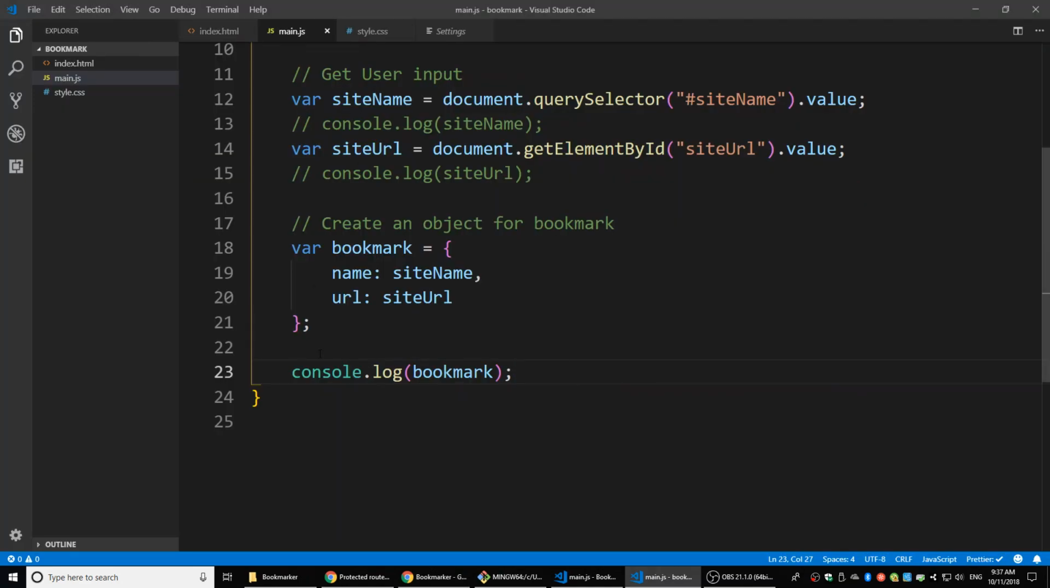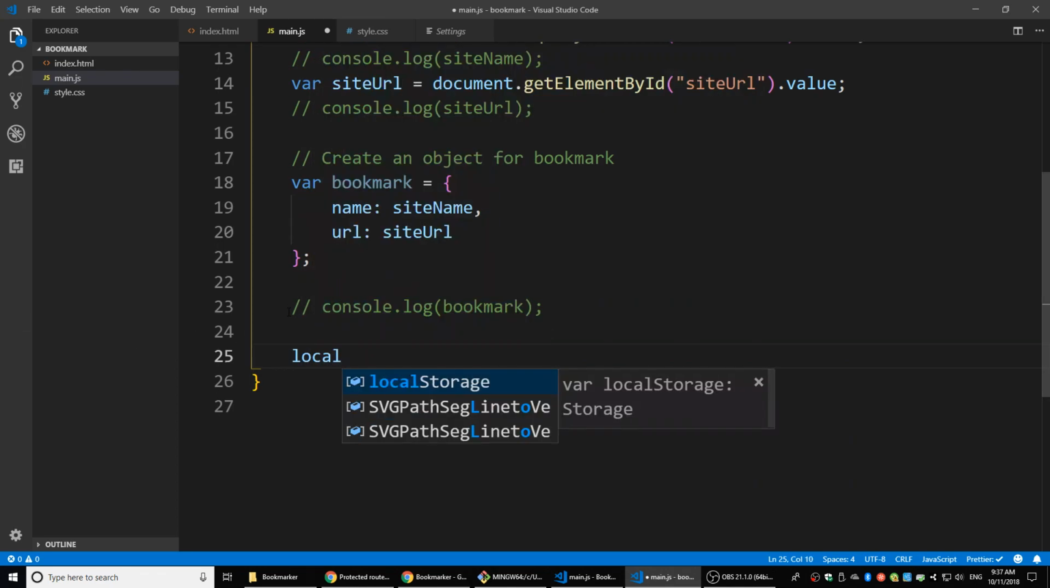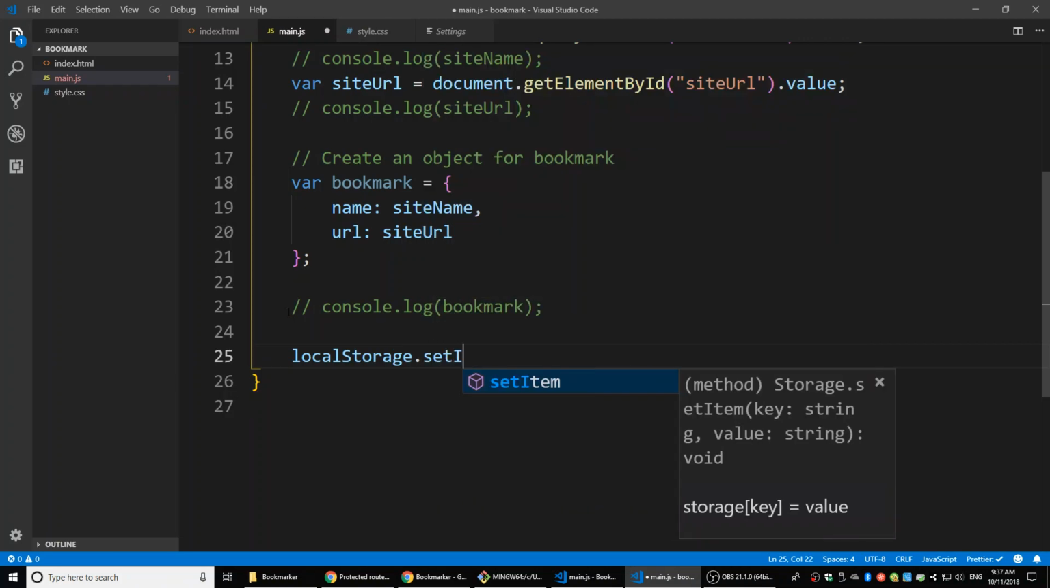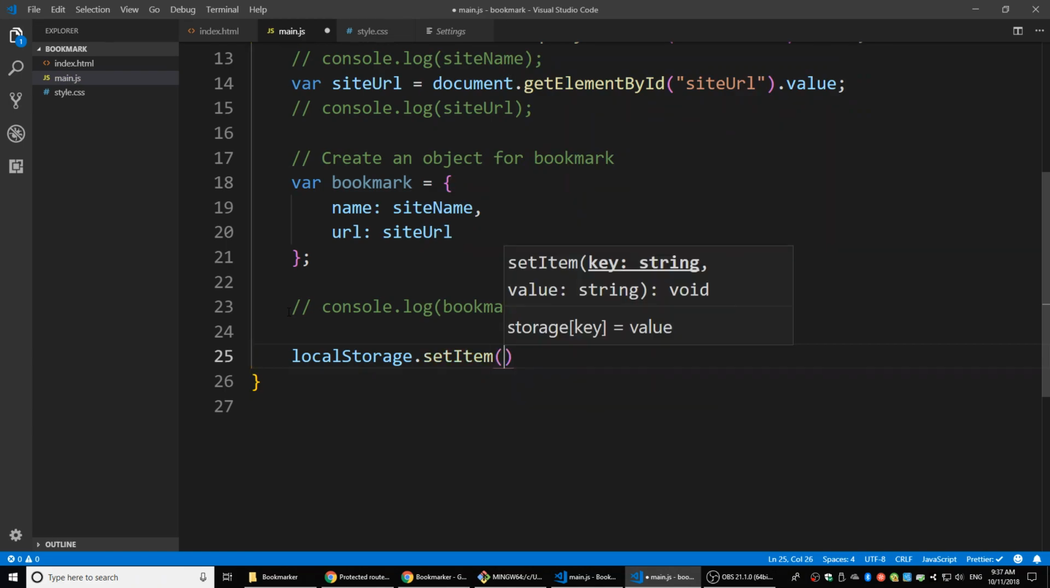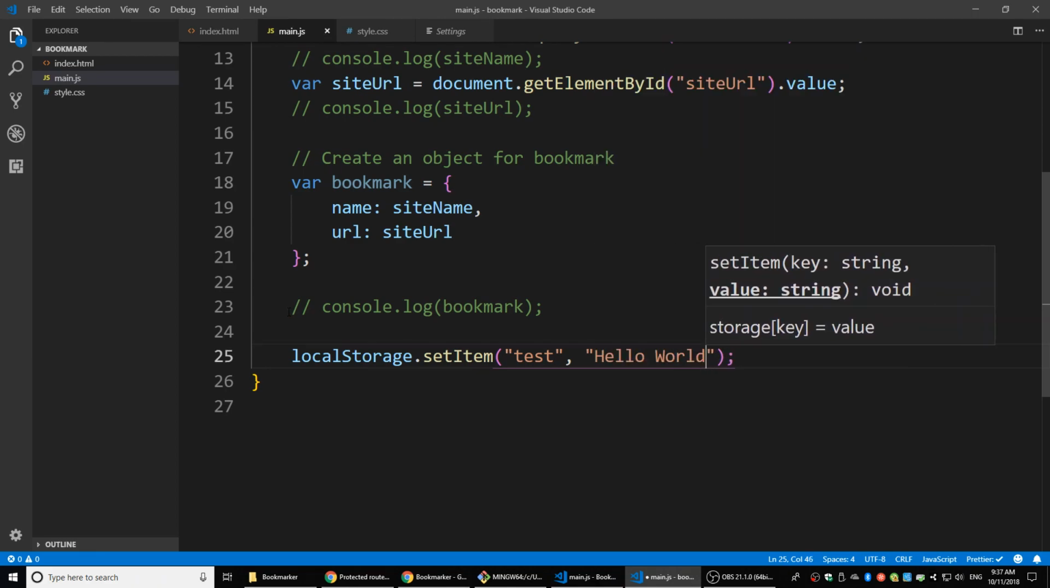To save things into local storage, it's really simple. You can just use a predefined JavaScript function for local storage: localStorage.setItem. Let's try it first. Let's set a test here. We set things as a pair with a key and a value. The key is test, and the value can be hello world. Let's just try how it works.